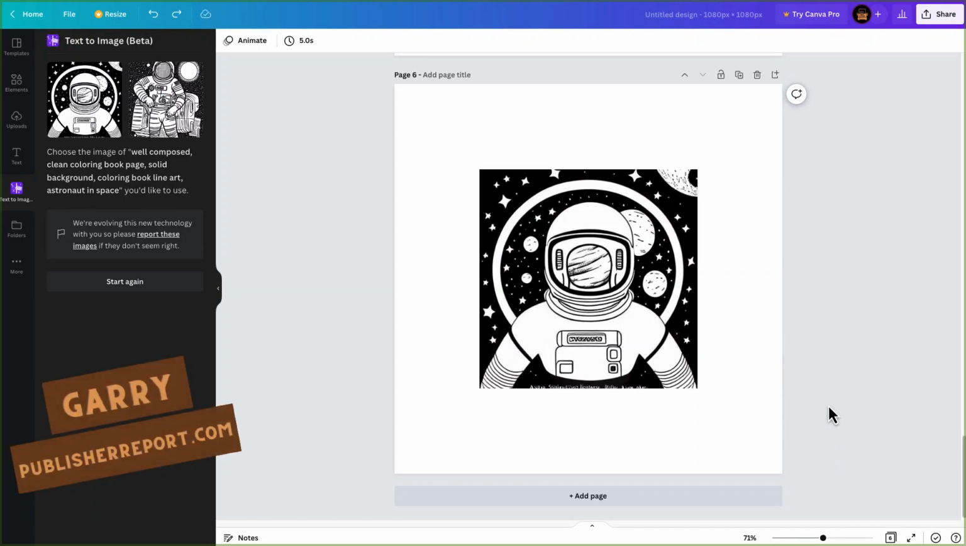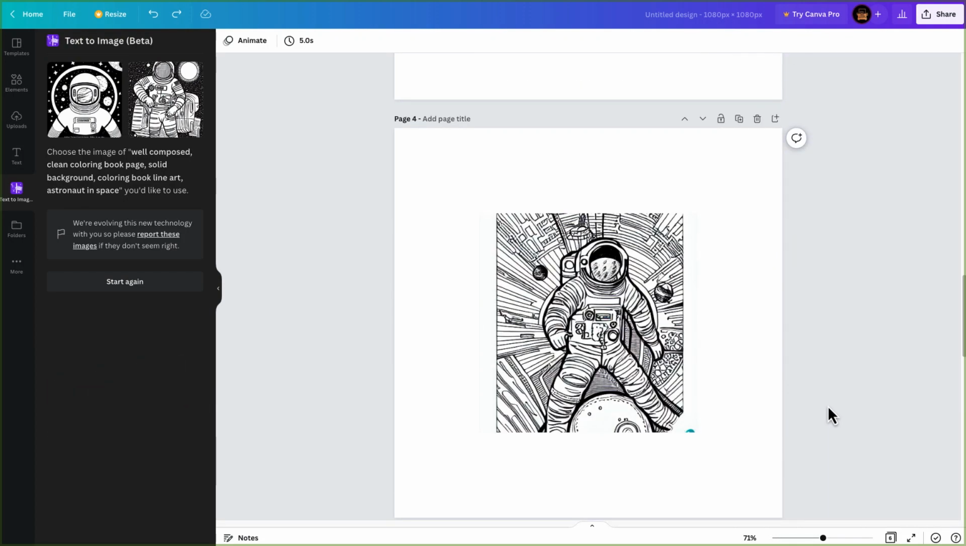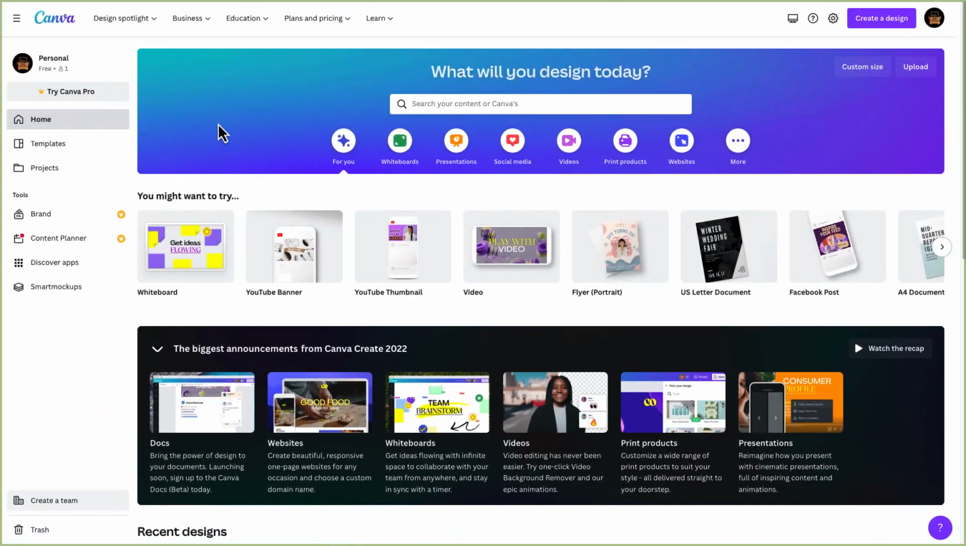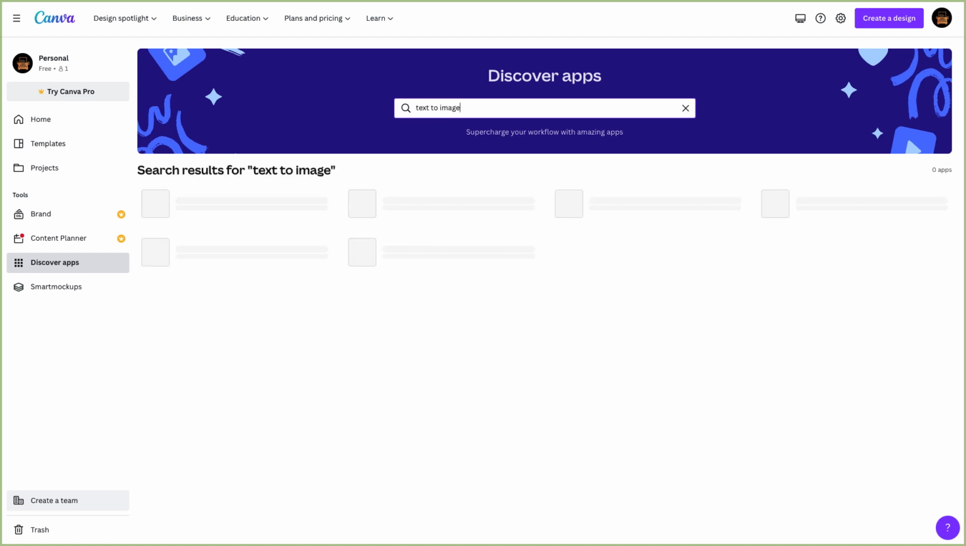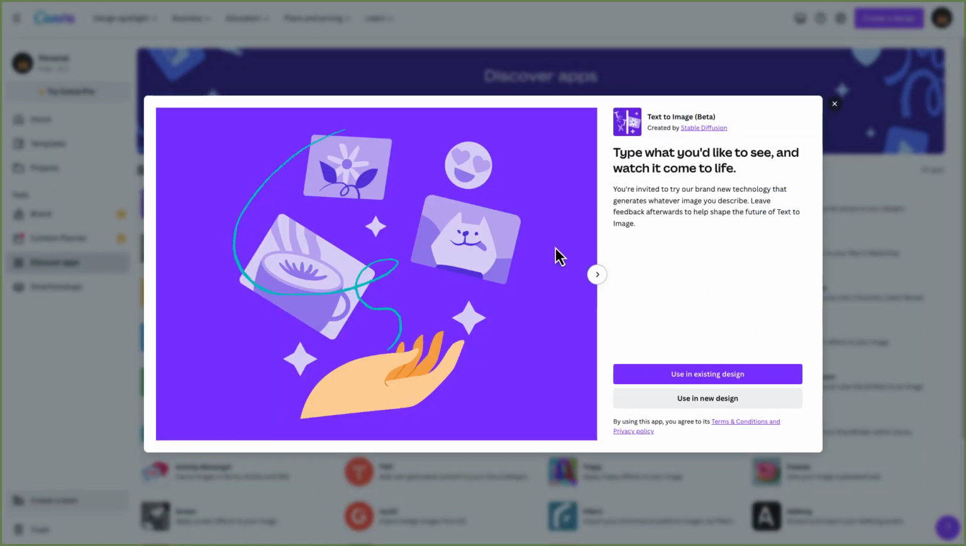Is the AI robot inside of Canva ready to create images for you for your KDP coloring books? First, you go to Canva and you look under Discover Apps. When you open up Discover Apps, you type in text to image. You hit enter. It's going to show you the search results for something called text to image beta. You simply click that.